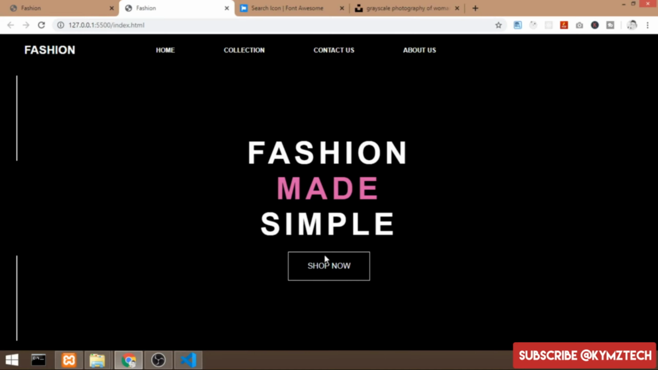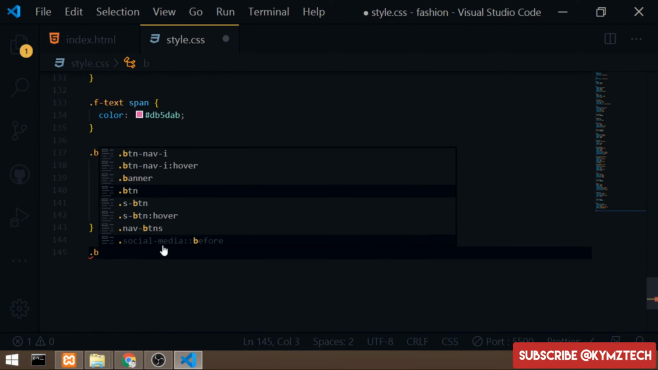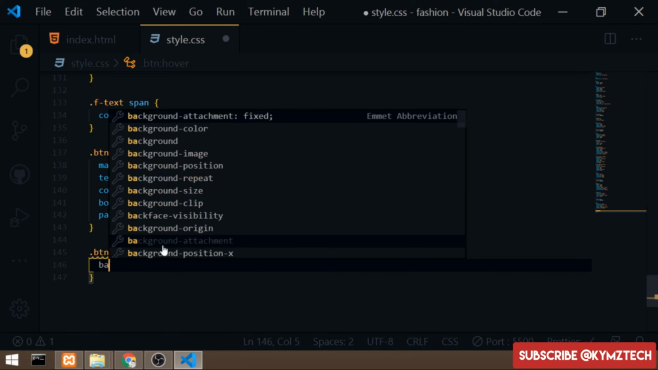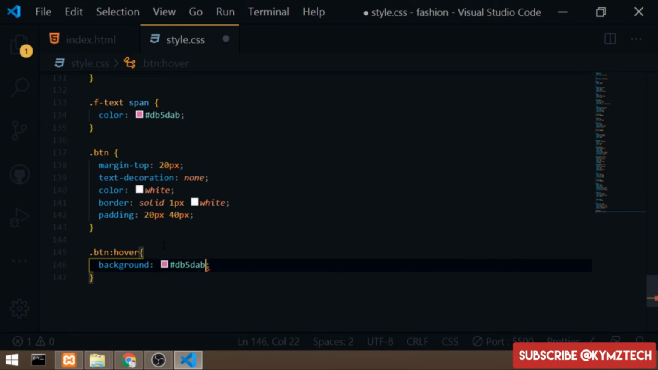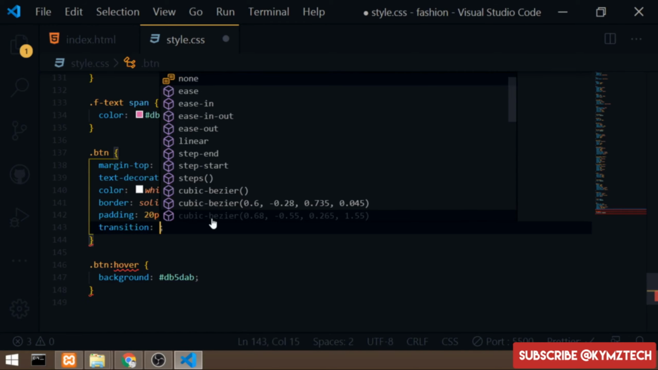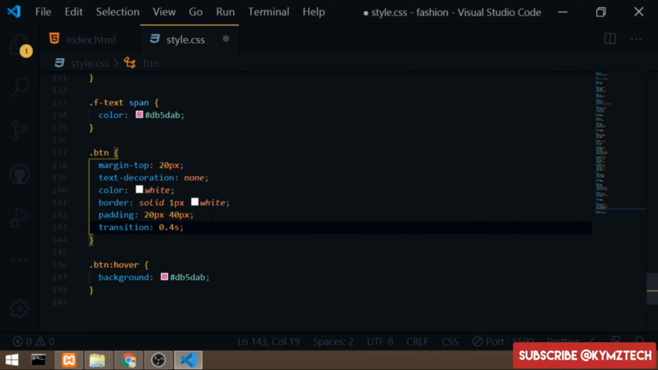So let's see what we have. Right now this is the button. So the next step, we are going to add the hover effect. So we'll say btn. I'm going to change the background color. Then we'll add a transition to it. Transition. Give 0.4 seconds for the duration.